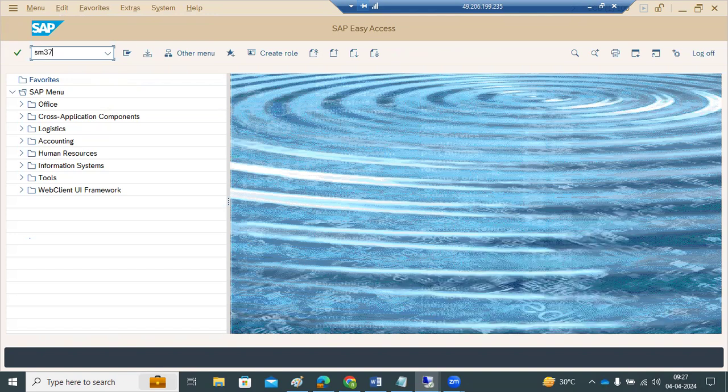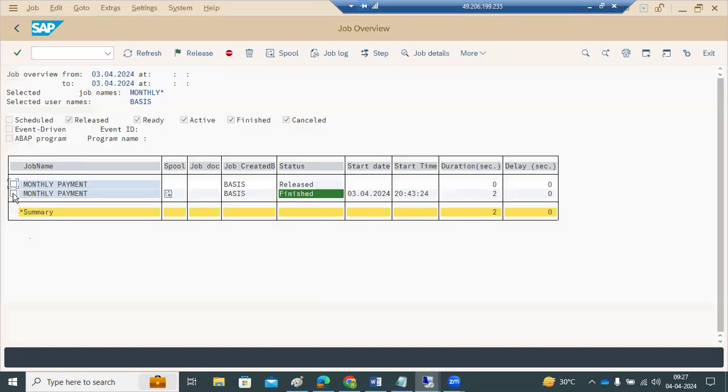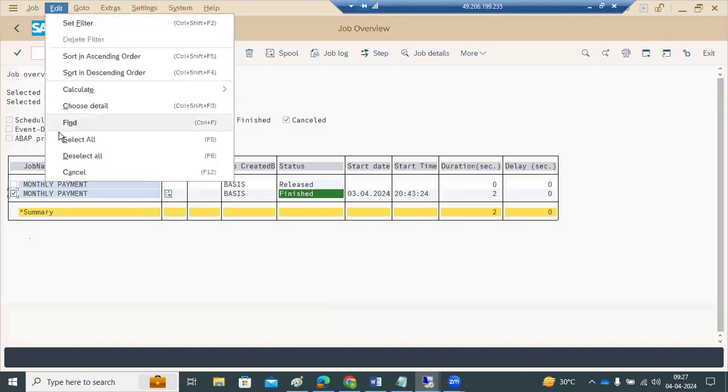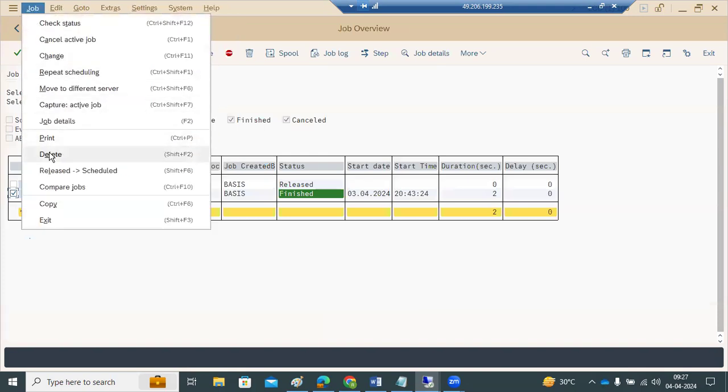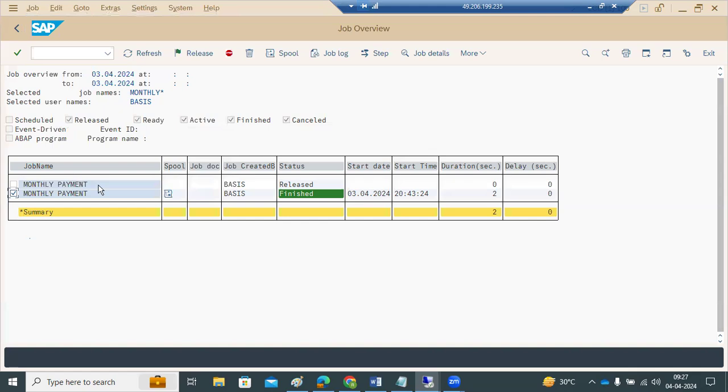Suppose I want to delete the job here. Just select the job name, go here, then delete. If you want to cancel the active jobs, or copy the jobs to create one more job, all those things we have to do here in SM37.